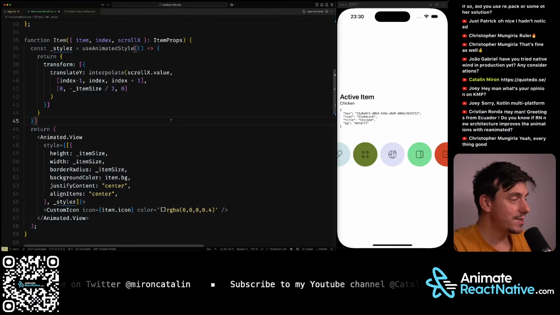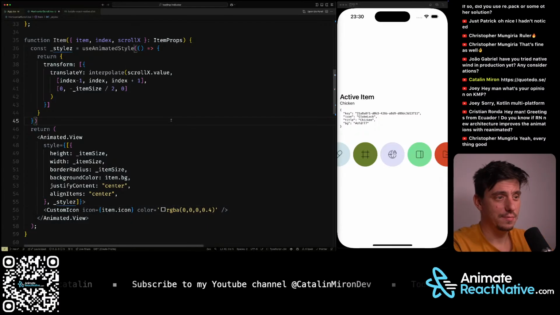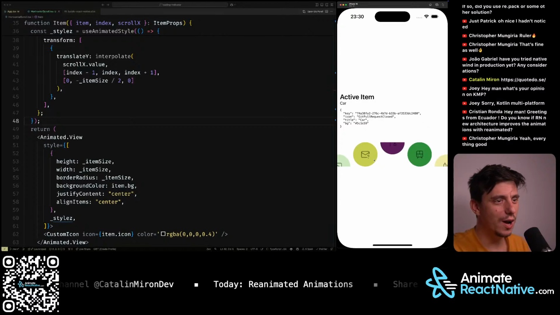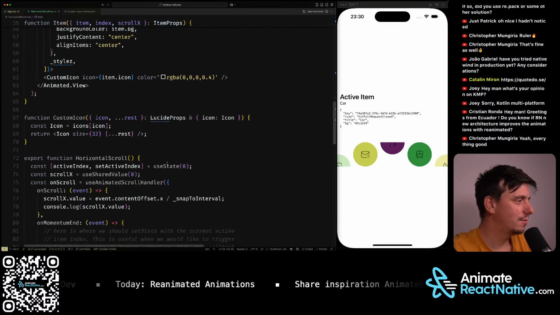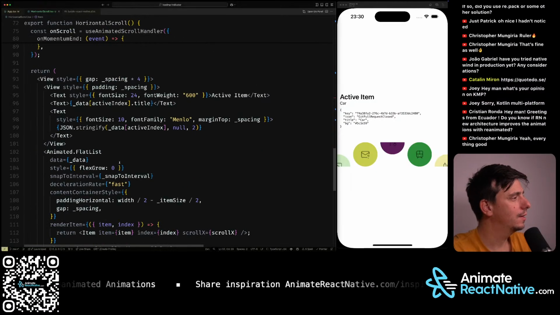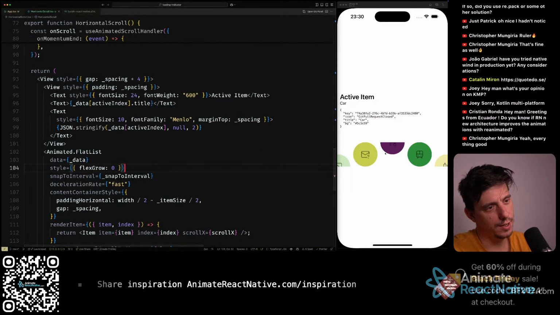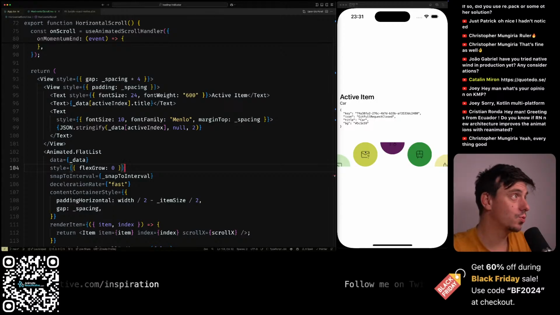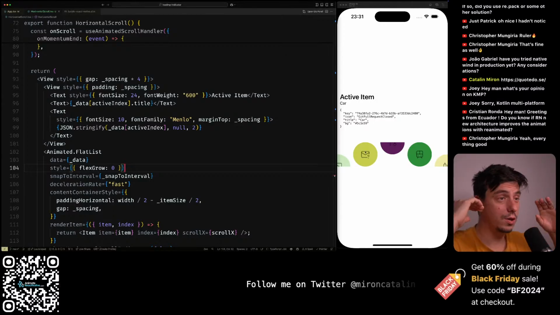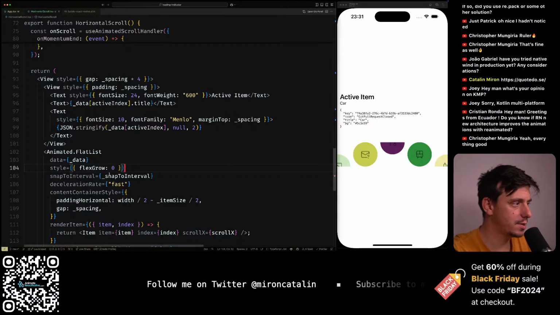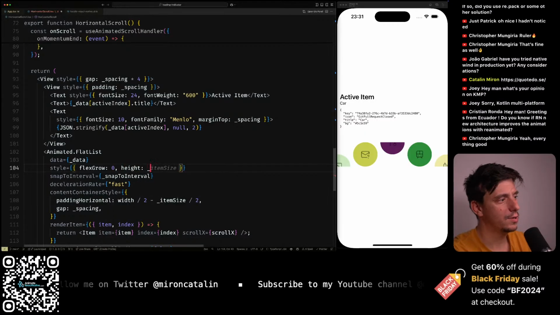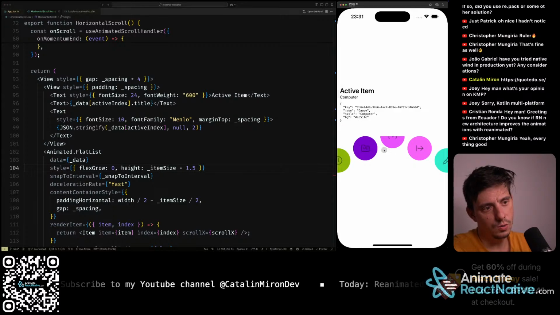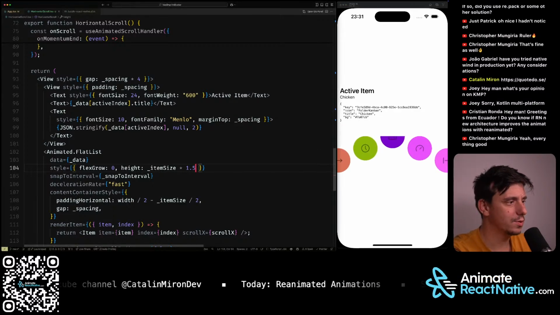Okay, so if I hit save now, we have the animation. I swear to God, here you go. Oops, we don't have it. Why is that? Well, the first thing is that we have a flex grow 0. That is going to make the flat list the same size as the item. And because we are moving it upwards, we need to increase the flat list size. So we can say here the height is going to be item size multiplied by 1.5. So in this way, we are going to create the space here.